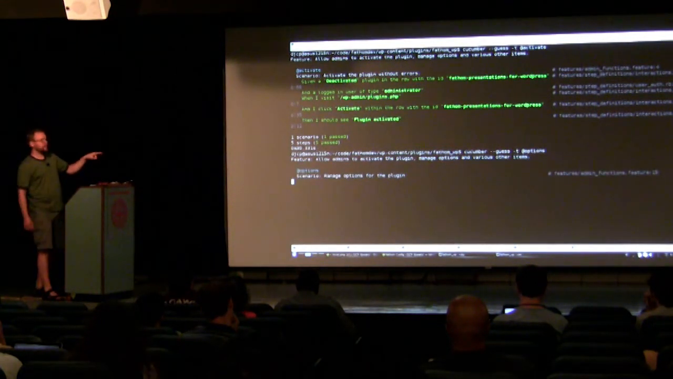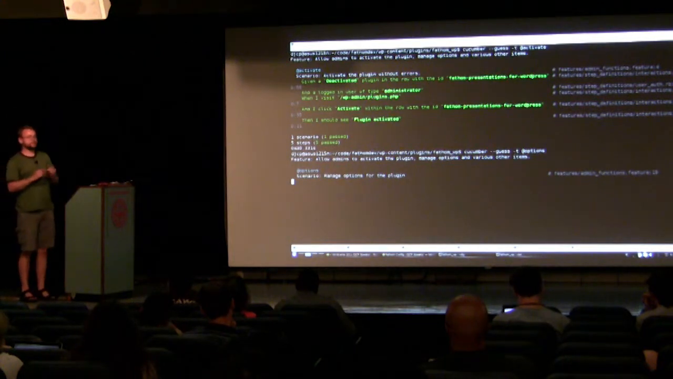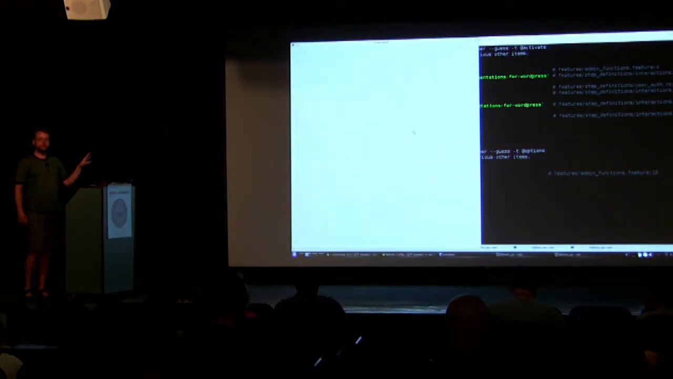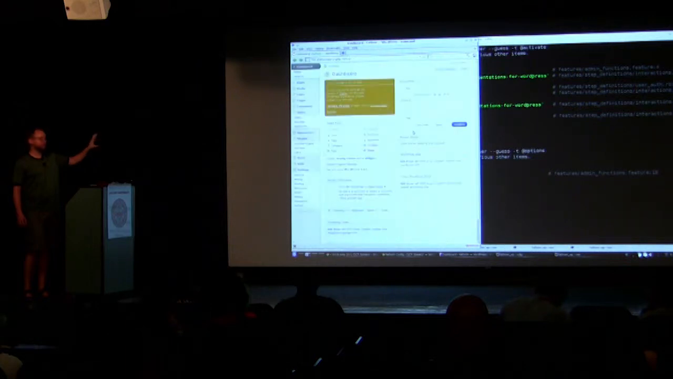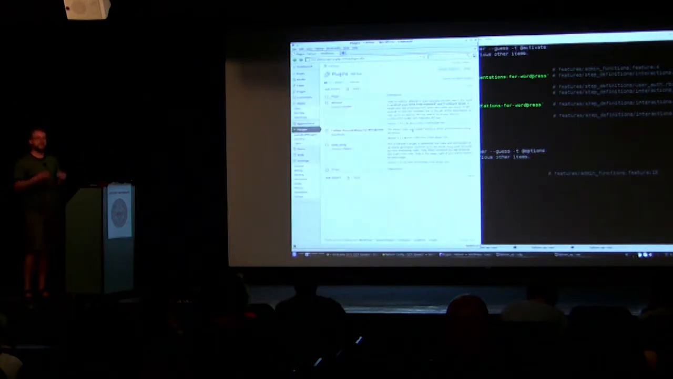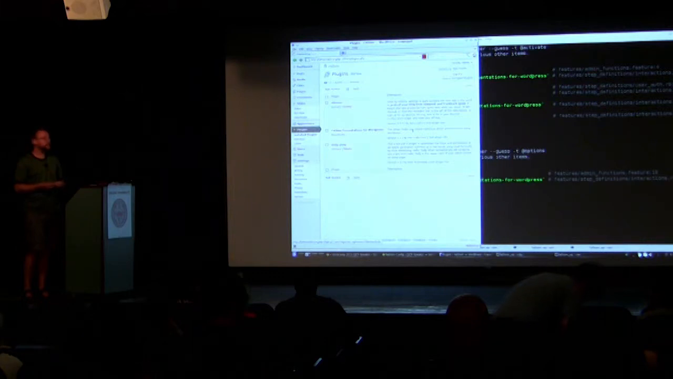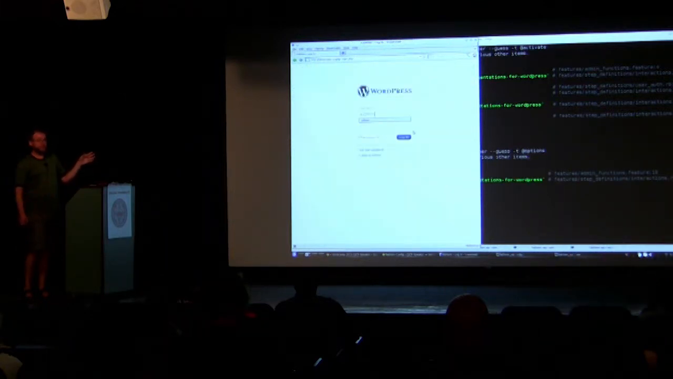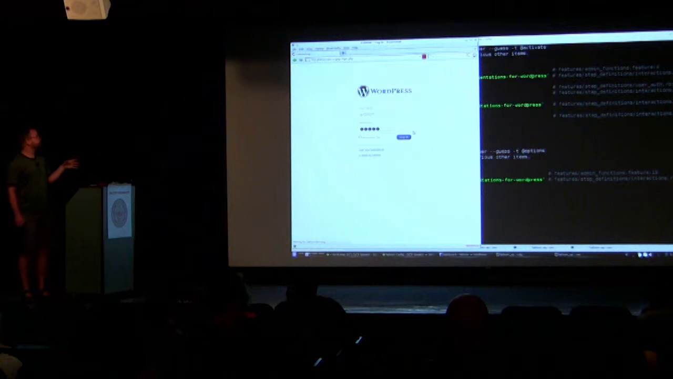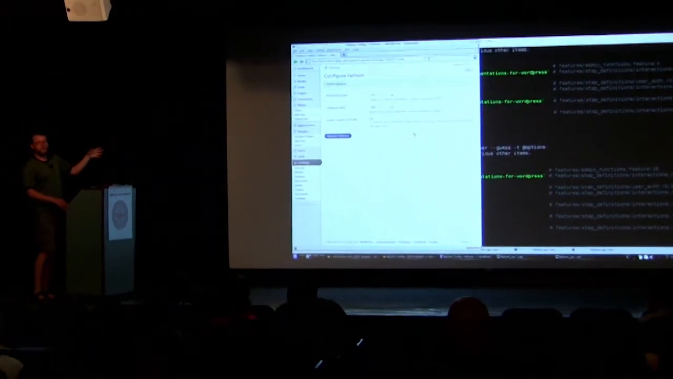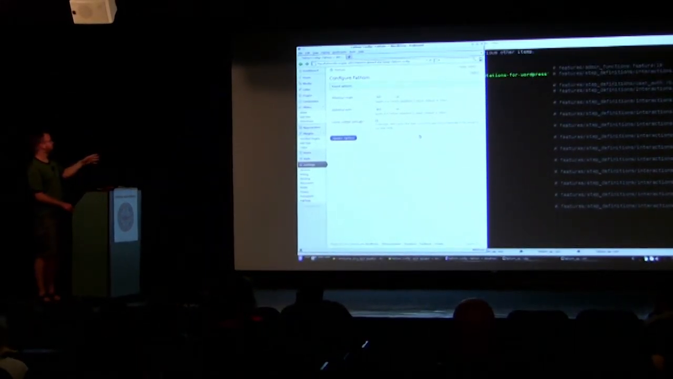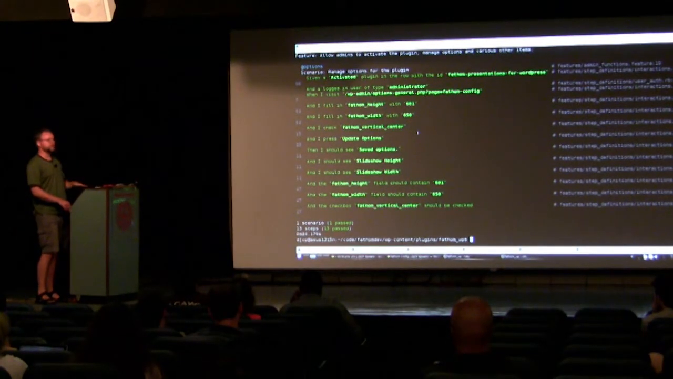So now, the thing about these features is you have to kind of assume a state of your environment. You want them to be able to run independently. So that's why I'm setting this up, making sure the plugin is activated, because I need to start from the same state to be able to test authoritatively. So I just activated the plugin or made sure that it was activated. Now it's going to log in, navigate to the options page. It's going to change those values. Saved options, and now that all succeeded, everything's green.